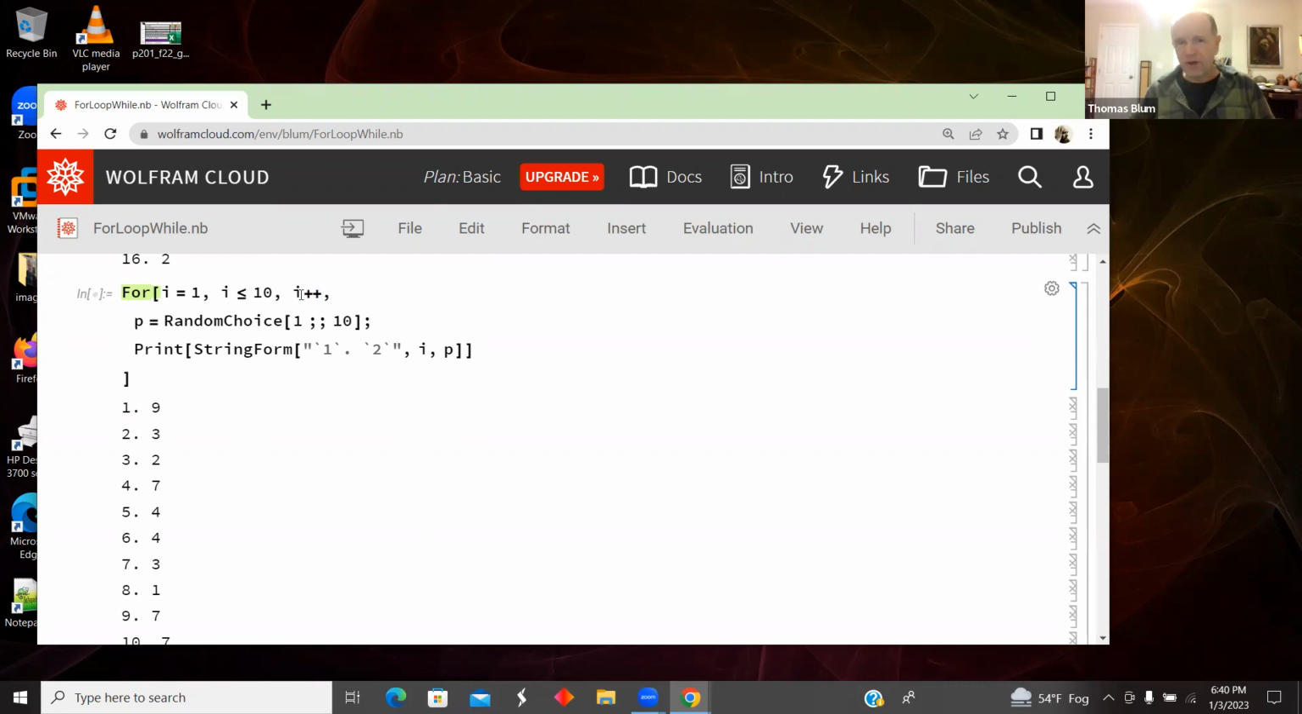And then the fourth argument in Mathematica's for method is again statements. And if there's more than one statement, it is separated by semicolons. So again, in this case I'm choosing p. It doesn't affect how many times I'm in the loop as it did in the while loop, but I'm still getting a random number and then printing it out.